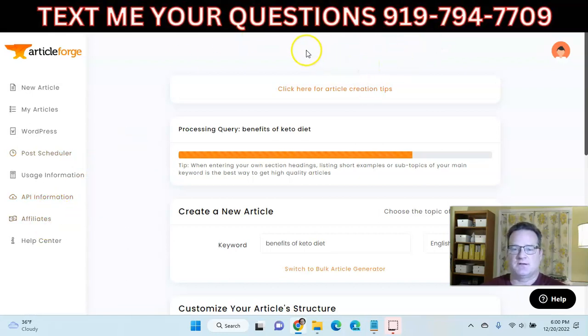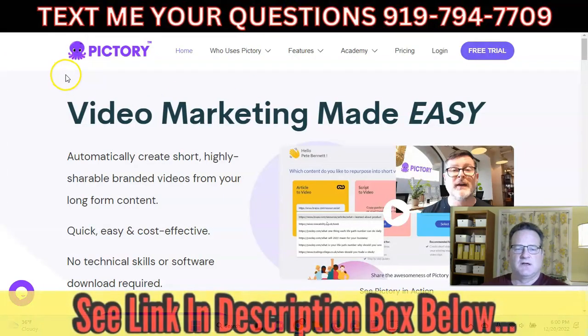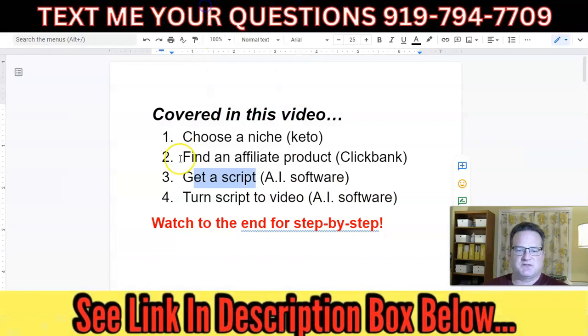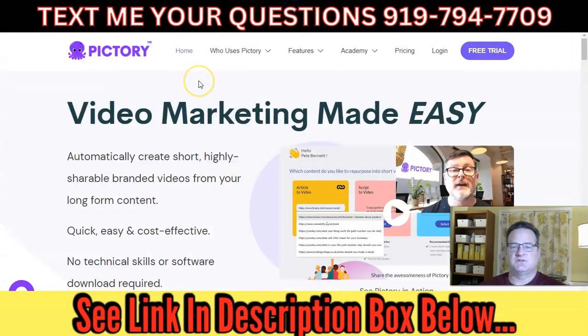So while that's working on finishing up this article, let's talk about the next thing. We're going to use Pictory. Okay, once we get that script, we're going to turn that script into a video, and we're going to use an AI software called Pictory to do that. Okay, so here we are on their homepage. Again, they have a free trial as well.